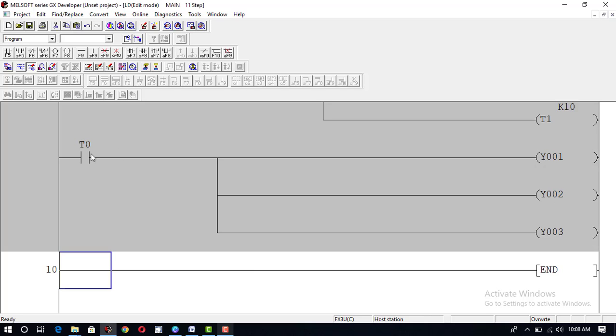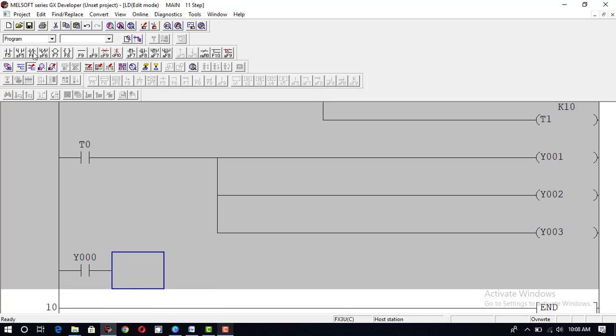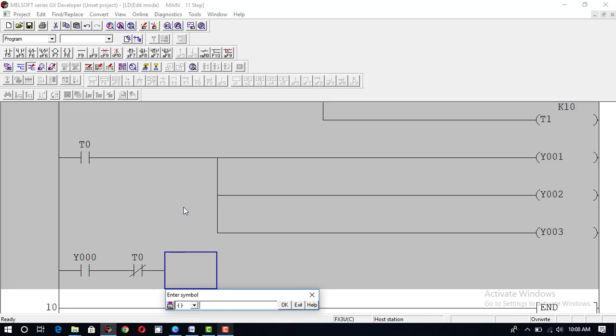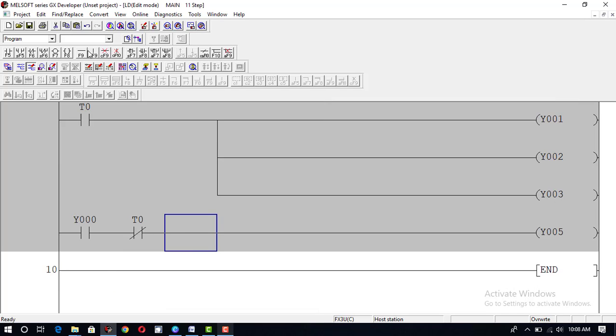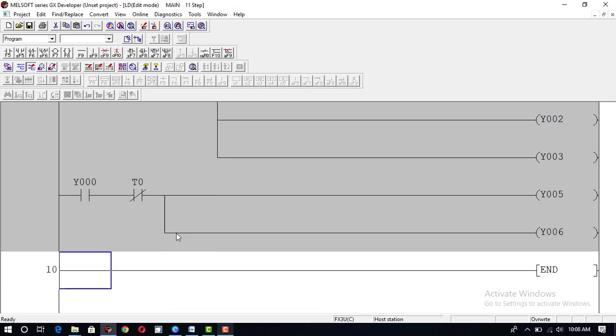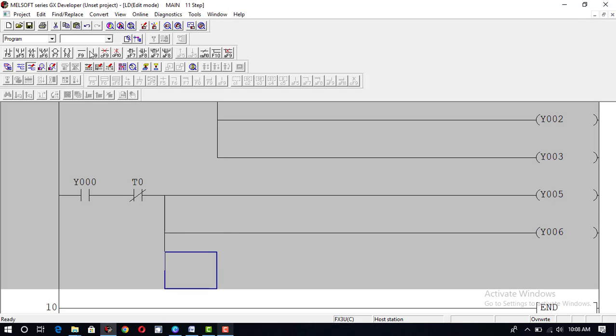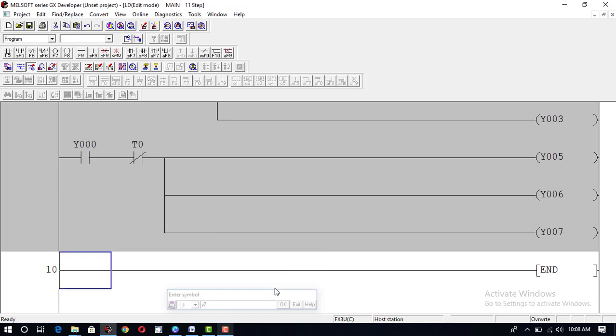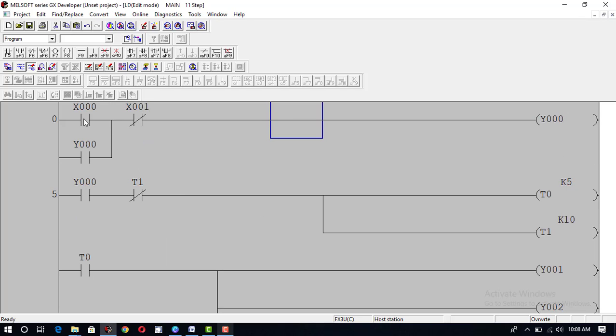These are connected with the normally open contact of timer T0, and here I will place the normally open contact of Y0 and the normally closed switch of T0, and with it I will connect 3 other lights Y3, Y5, Y6, and this is Y7. This is the start button and this is the stop button.